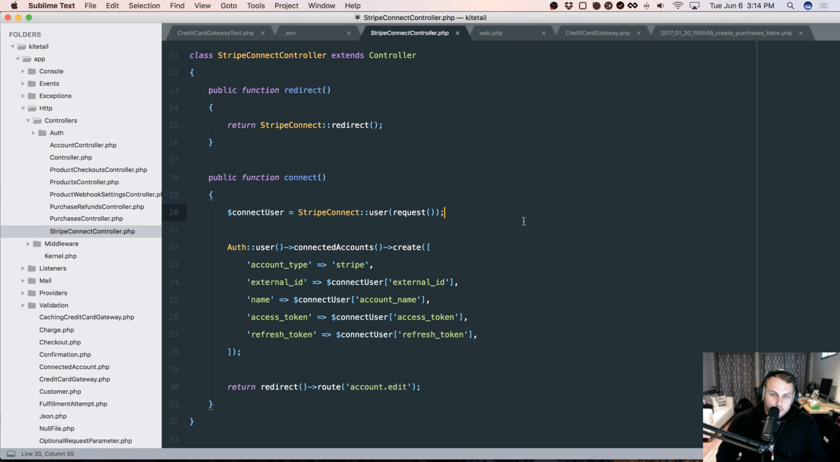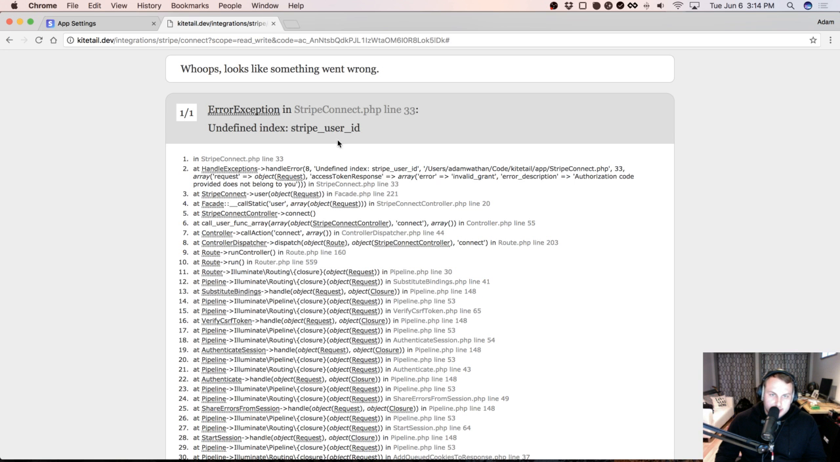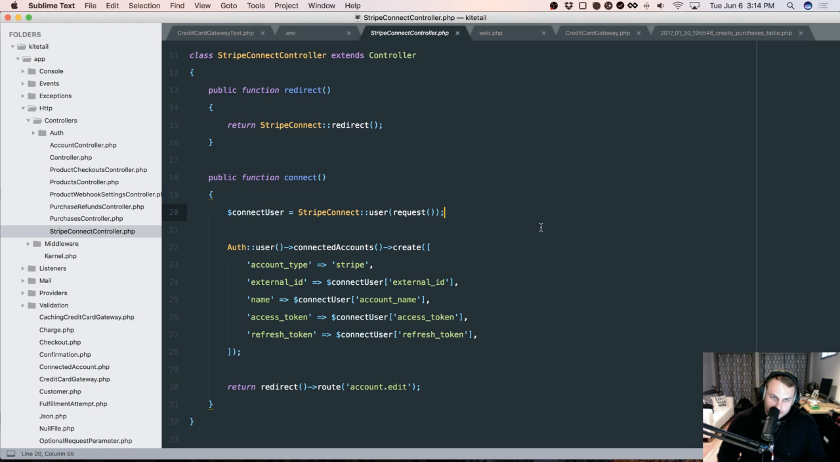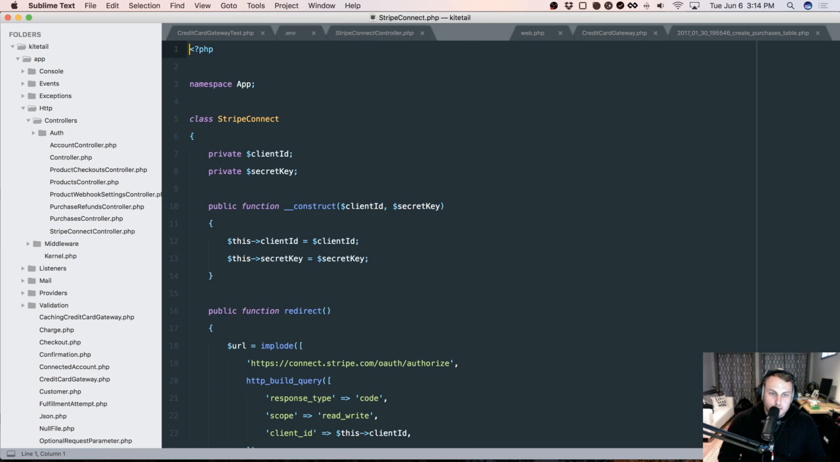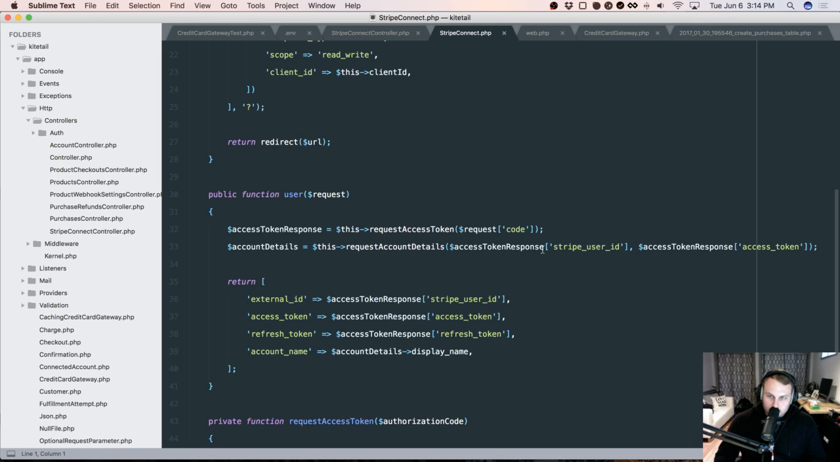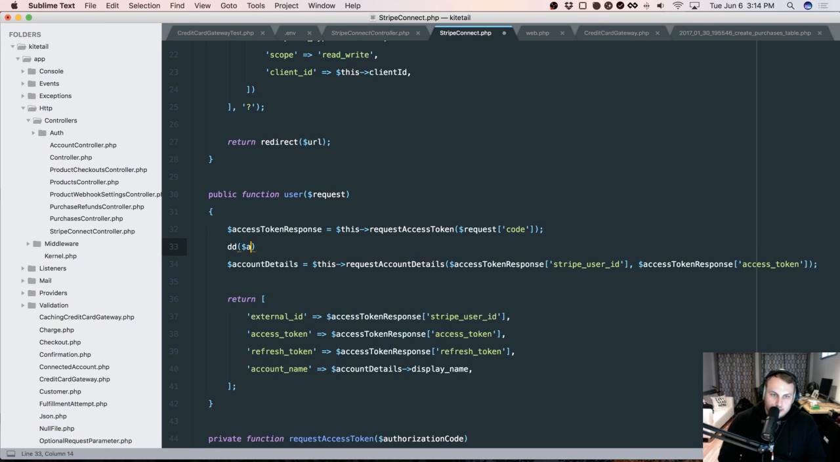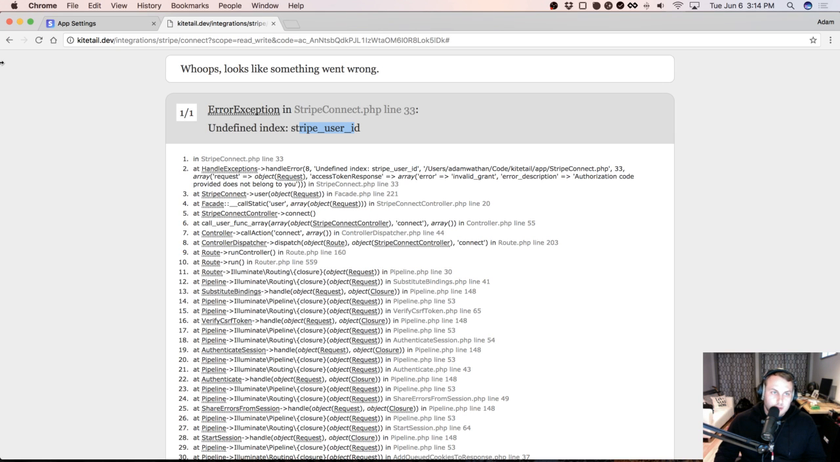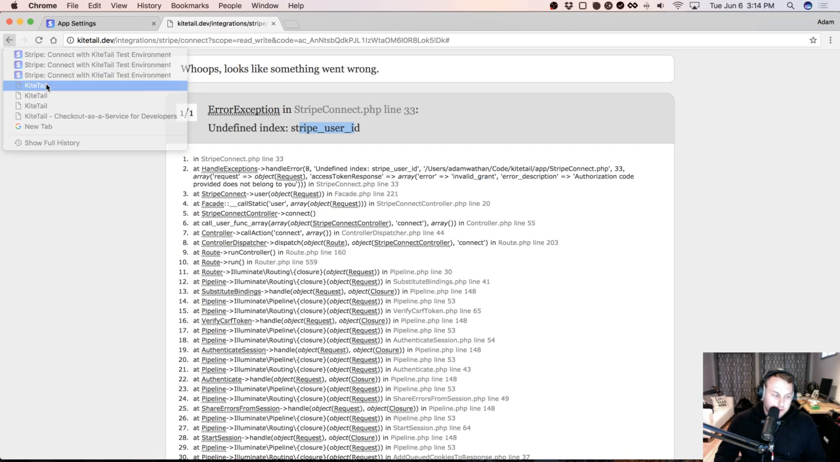Okay, so undefined index, Stripe user ID on Stripe Connect, line 33. Okay. Okay, let's just dump this and start over here.